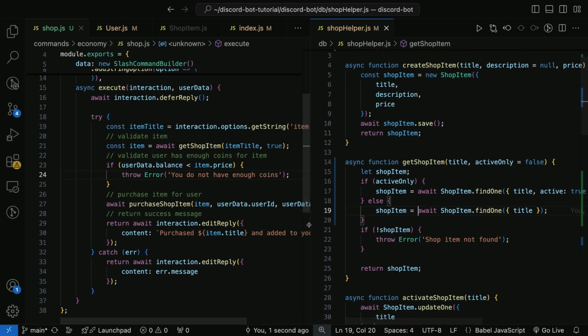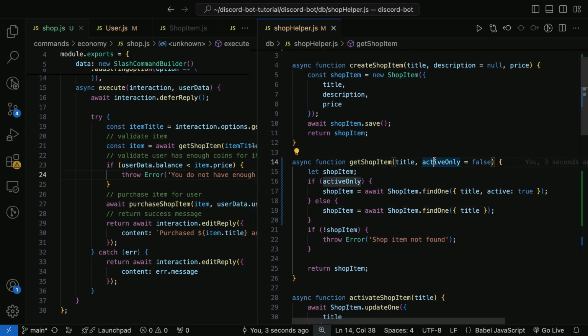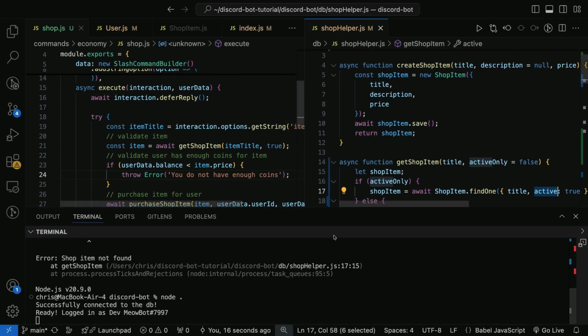So that's a quick way to do that: we can add this active only flag. We default it to false because right now that's not what we are doing, and we don't want to mess up all the other places we're using it. But if we pass the true flag in here, active only would be true, and it'll only look for active items. So let's restart the bot and see if this is working.